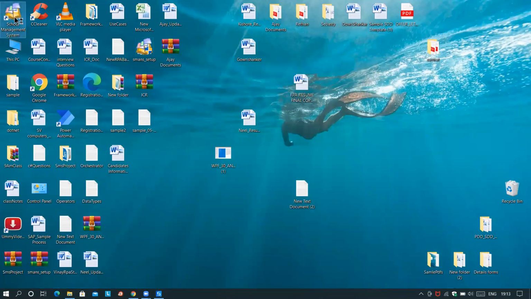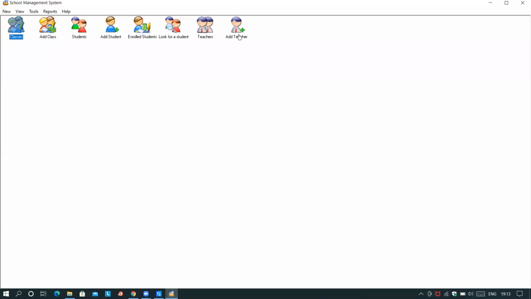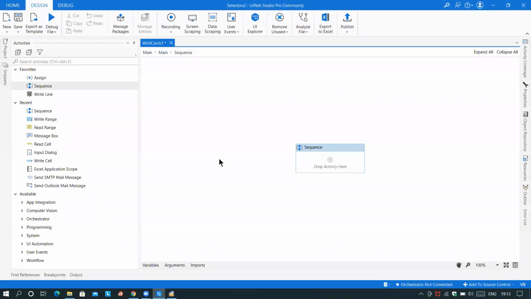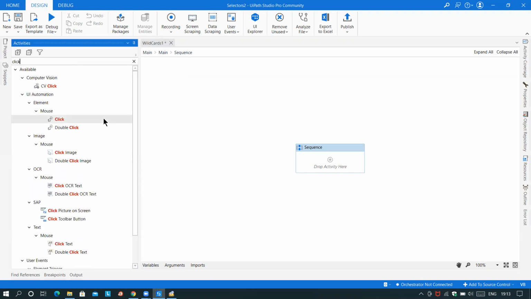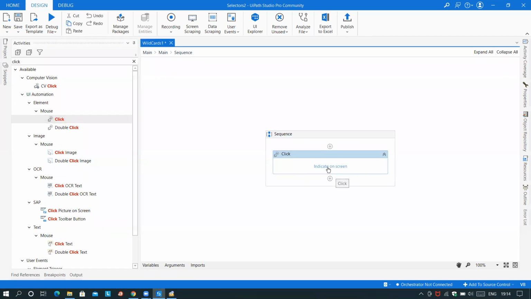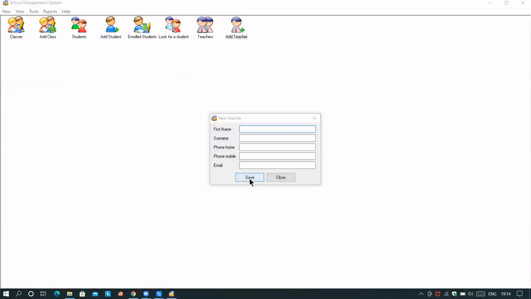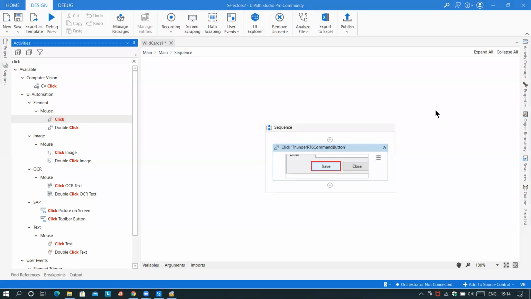I want to open the school management system. Click on add teacher. Right now, I want to take the click activity. Drag and drop the click activity. Indicate on that save button.